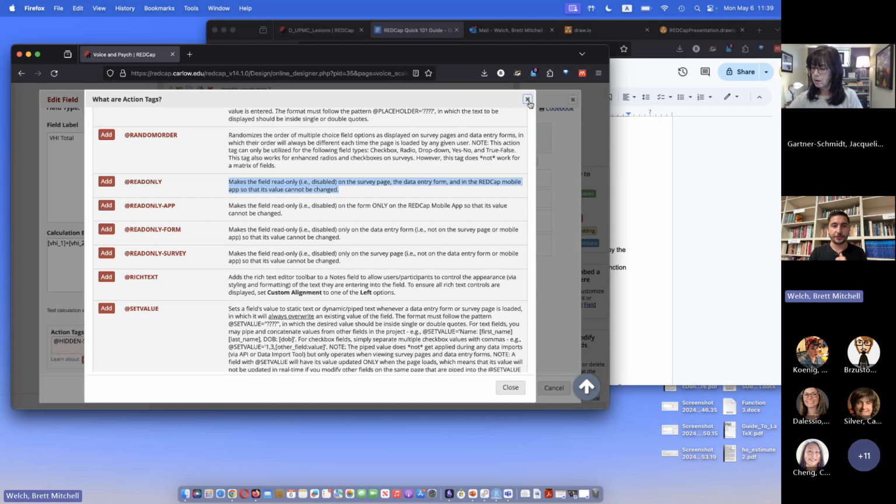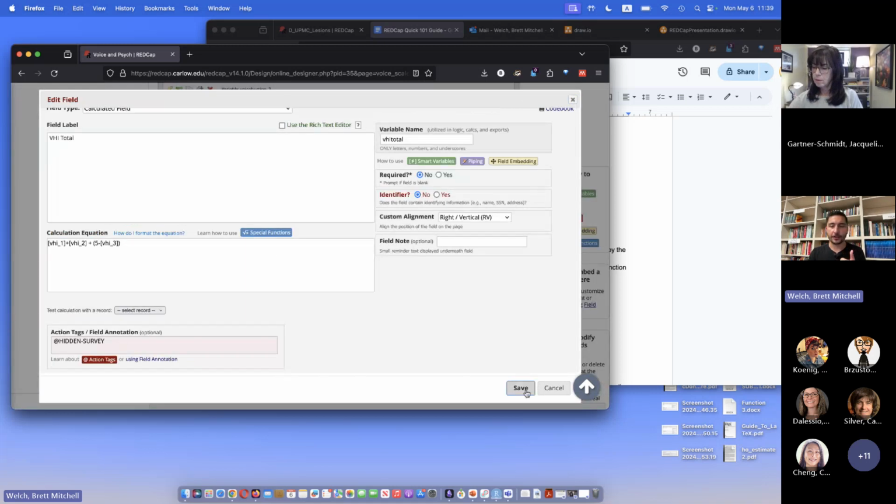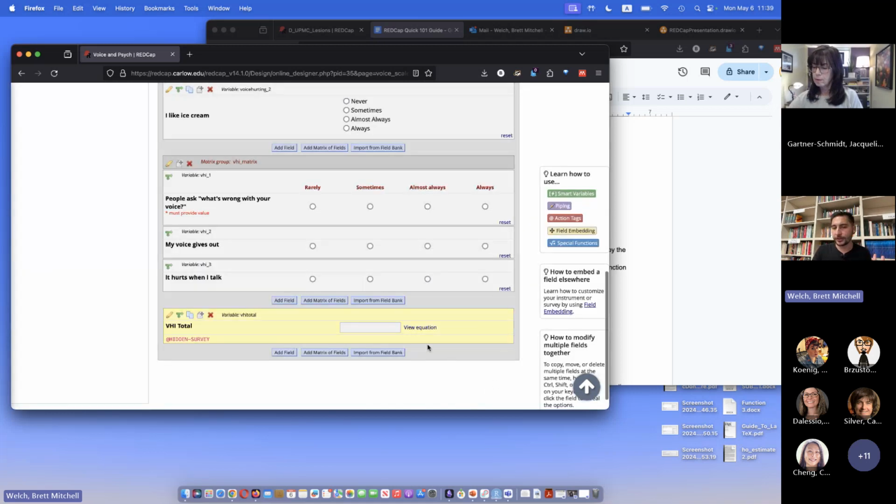Got it. So yes, you can calculate, you can do the hidden survey. That way they don't know what their score is, but you'll see when you export the data, it'll already be there. Wonderful questions. What other questions? Can you use REDCap for thematic analysis and coding?